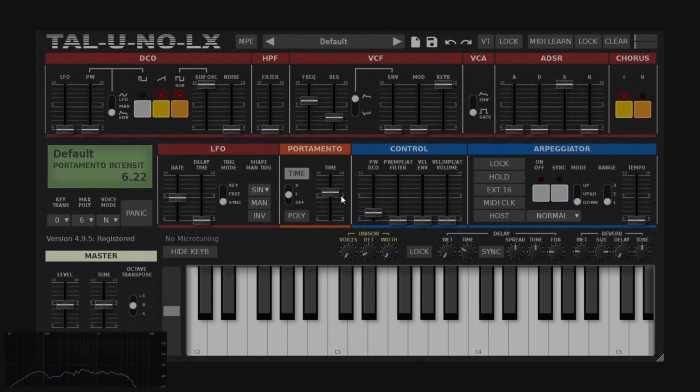And I'm going to use maybe less time. There we go. It's pretty fast. If I go up, same time. And this is again just a little bit more constant than the traditional Portamento. And it's again super useful.